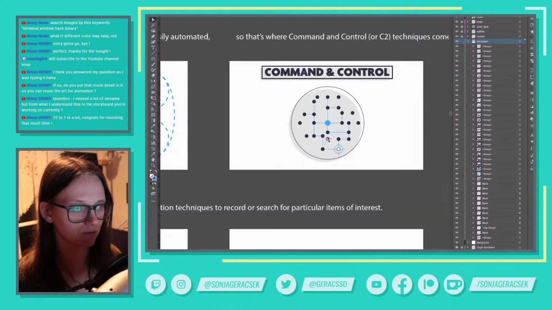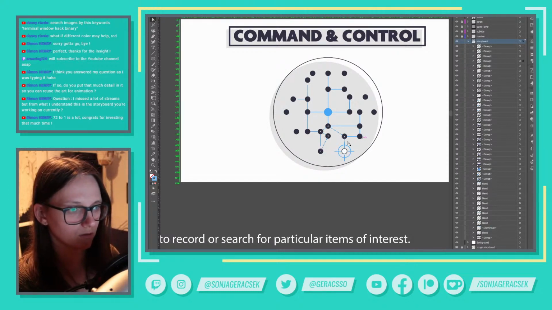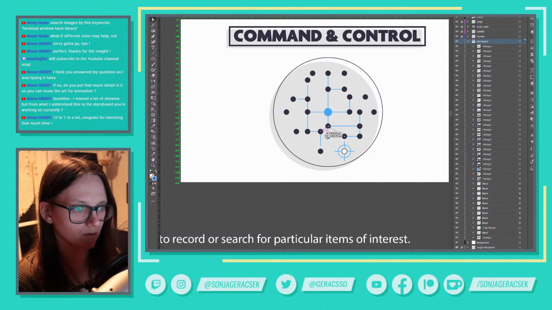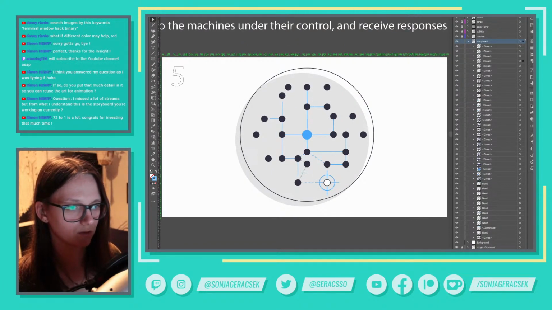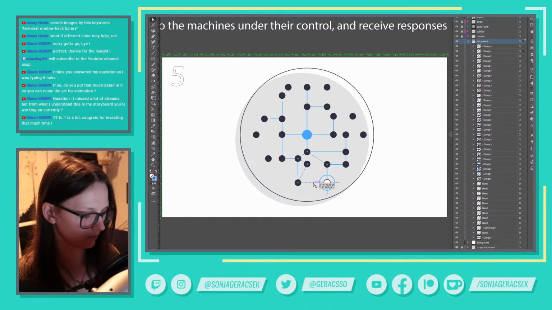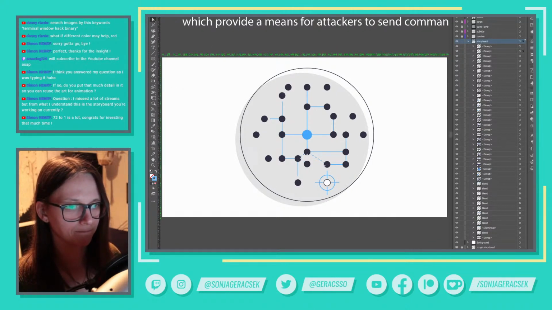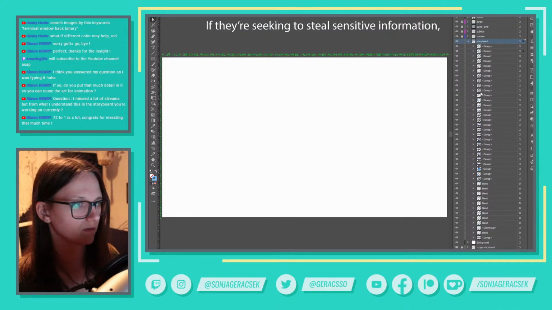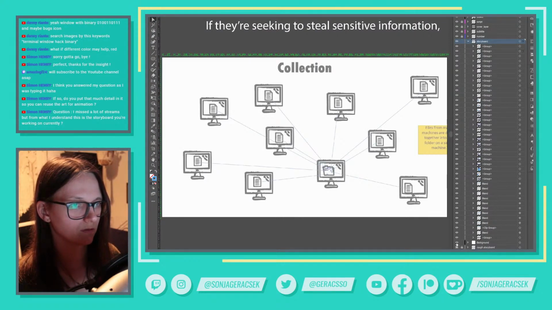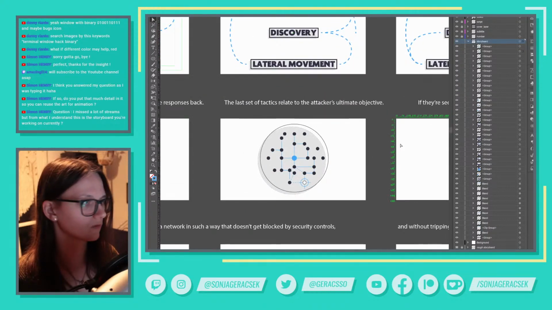Okay, so I'm going to get rid of these anchor points to show. Oh, nope. I want to get rid of this one and this one. So now we have something like this. It's growing. It's growing. I think at this point it's still here. No, that's the sensitive. If they're seeking to steal sensitive information, blah, blah, blah. Yeah, this is the last screen.